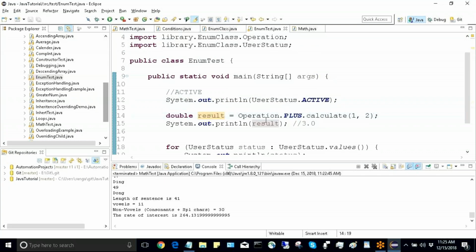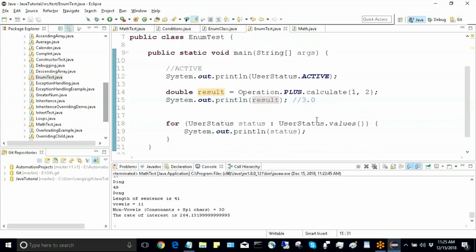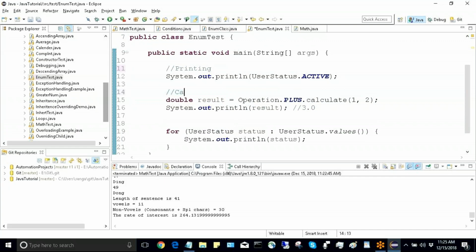If I want to use operations plus dot calculate, plus means addition, 1 plus 2, and it will return me 3, the result. So this is using enum. How do you use enum? This one is just for printing, and this example is for calling. And I want to repeat this.